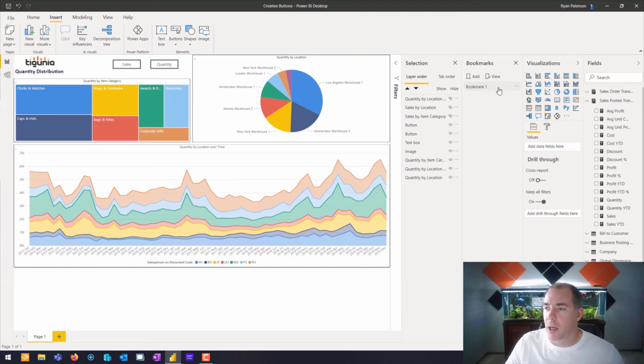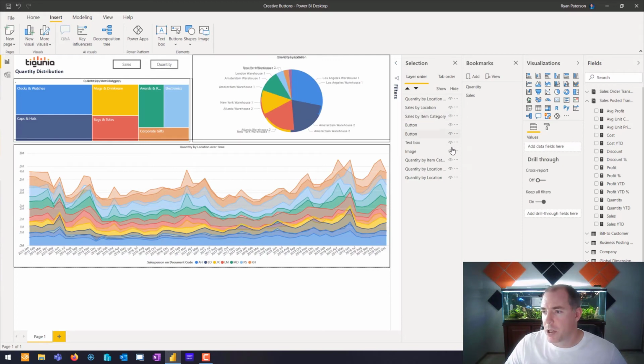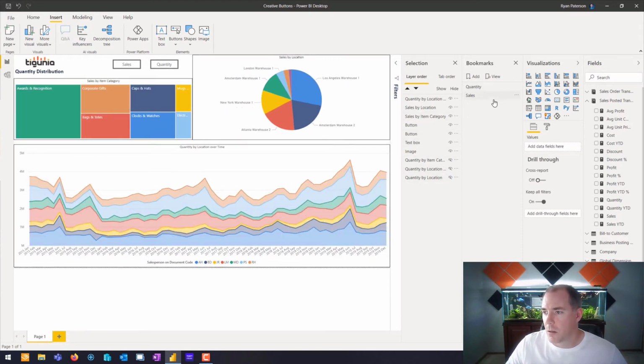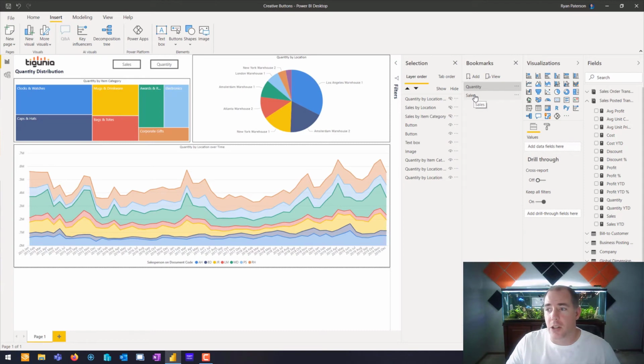We're going to add a bookmark. We're going to go ahead and call this one quantity, because that's what I've got displayed right now. Then we'll go ahead and add another bookmark. We'll call this one sales. And before I click off of this, I'm going to change which visualizations are being shown. Okay. If you wait till afterwards, you can create the bookmark then. If not, you can just come in here and update the bookmark like I did, right? So now I have two bookmarks, quantity and sales. And if I was to click those bookmarks, we can see all of my visualizations change, right?